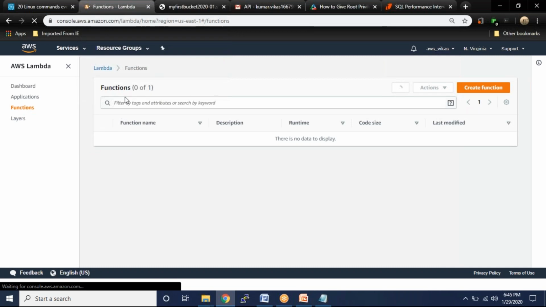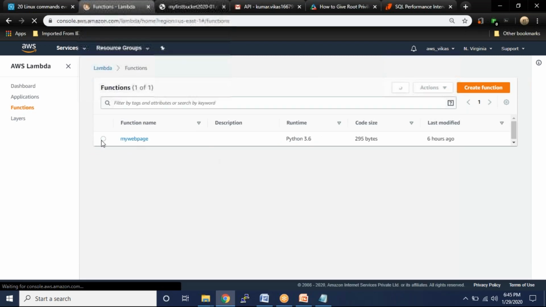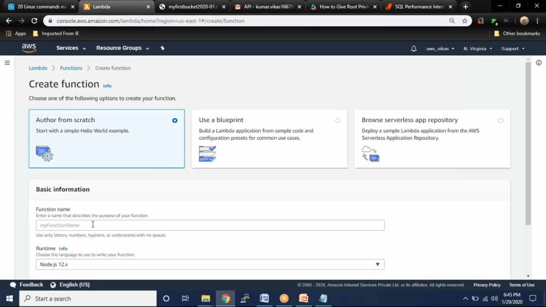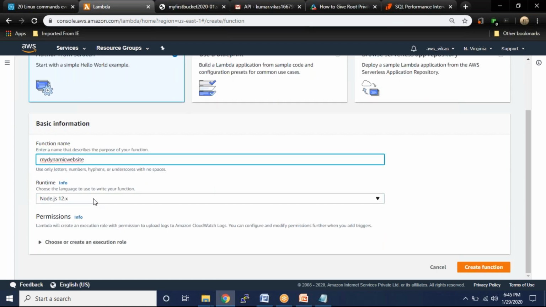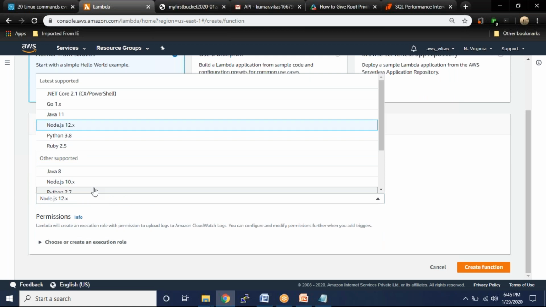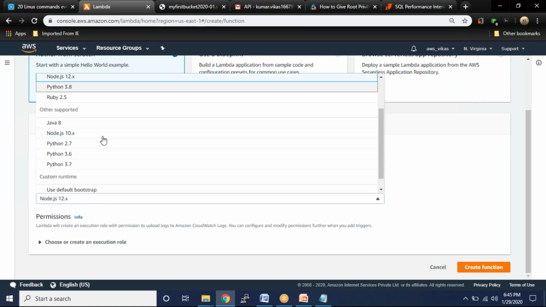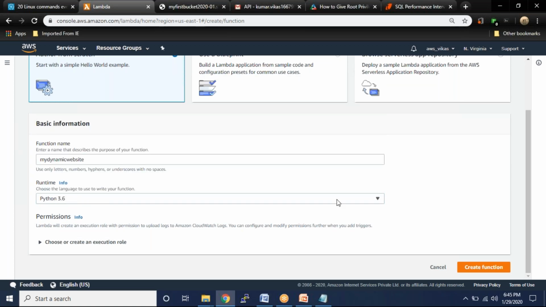Okay, so it says I have one function already. This is from the morning one. Let me leave this. I'll create a new function, and here I am going to say my dynamic website. You can give any name. I'm authoring from scratch, using Python 3.6, and in permission I'm going to change the permission.